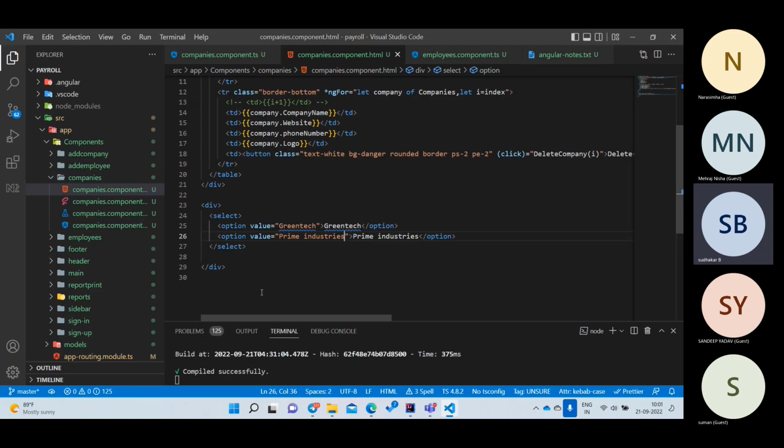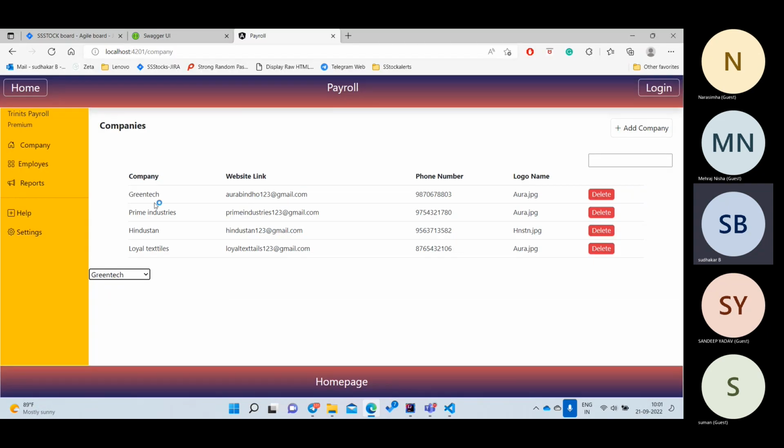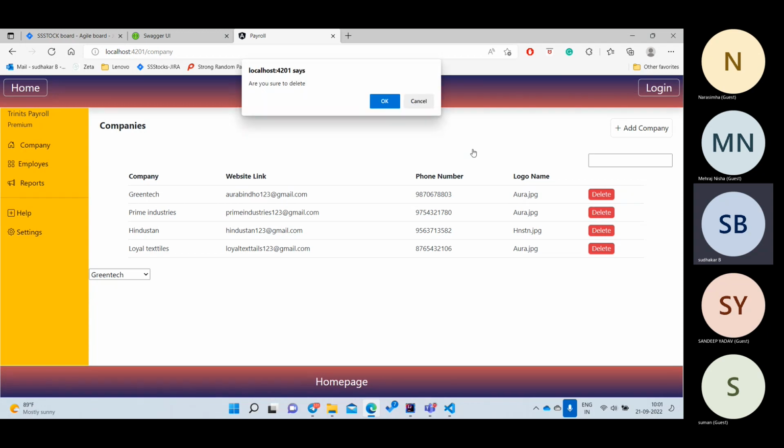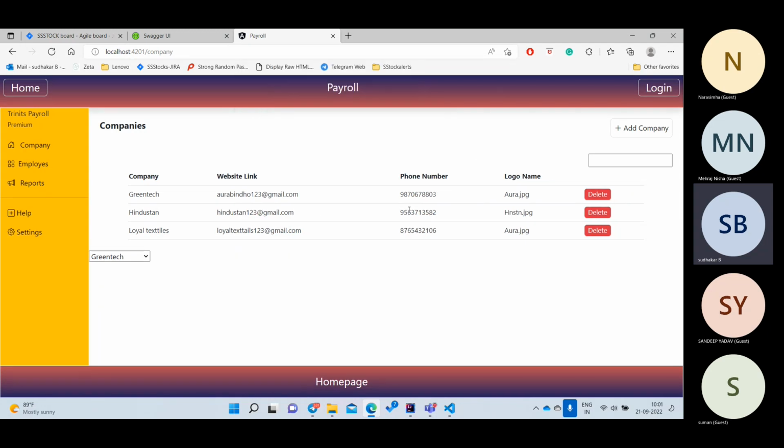If the company is having 4, right? Suppose tomorrow the backend is giving 400. Who is going to sit and write these 400 options? Suppose I am writing this green tech and prime industry. Ramesh went directly over there and deleted that company. Now there is no company with that, but still that drop down will display, right? Now who is going to remove that drop down? You understood, right? So this means that this drop down also should be dynamic like a table.